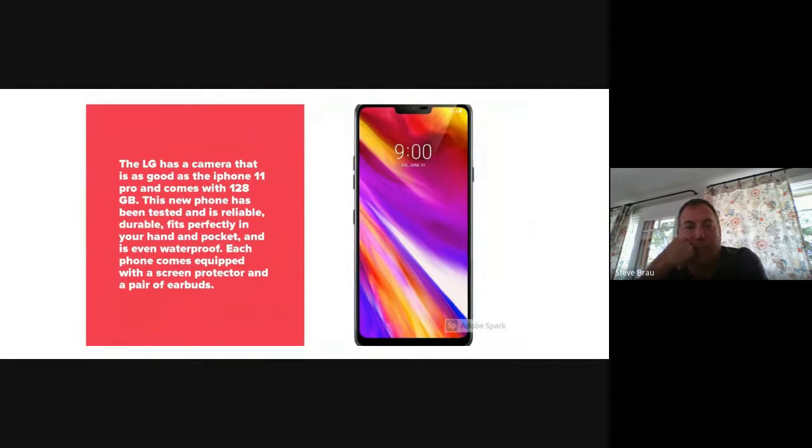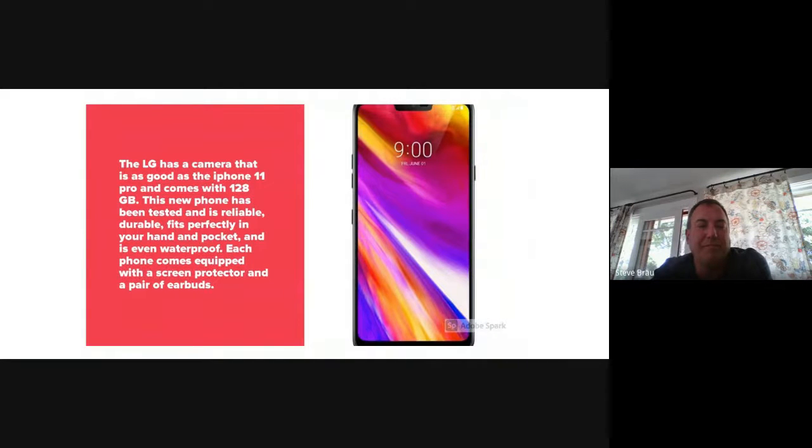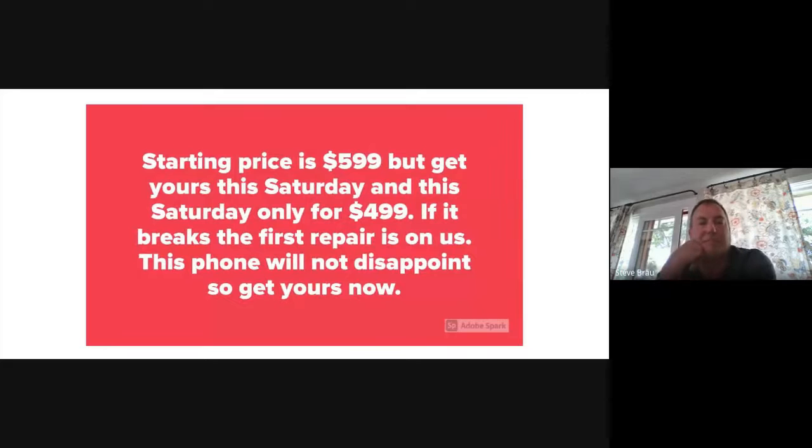This new state-of-the-art LG phone has a camera that is as good as the iPhone 11 Pro and comes with 128GB storage. This new phone also has been tested and is reliable, durable, fits perfectly on your hand and pocket, and is even waterproof. Each phone comes equipped with a screen protector and a free pair of earbuds. Starting price for this new phone is $599, but get yours this Saturday and this Saturday only for $499. If it breaks, the first repair is on us. This phone will not disappoint you, so I say get yours now.